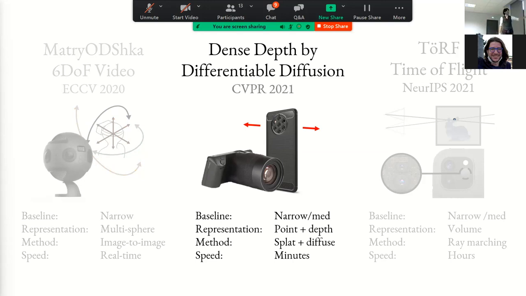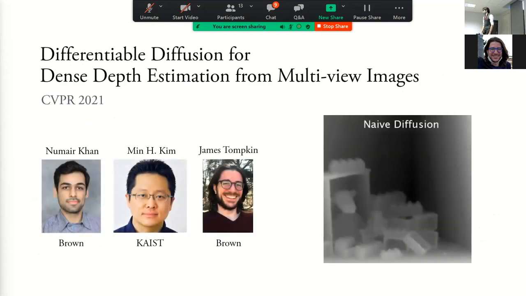The setting for this one is narrow baseline cameras, like light field cameras or multi-sensor cameras. And this is work from my PhD student, Numan Khan, who graduated on Thursday, so congratulations to him, and my colleague, Ben Kim, in South Korea at the Korea Advanced Institute of Science and Technology. So this is what's called differentiable diffusion for dense depth estimation. And it's related to what Bea was talking about yesterday with her variational framework for depth estimation too.